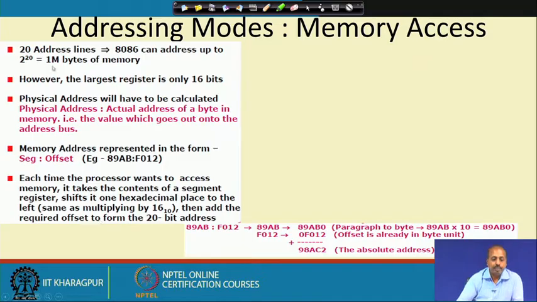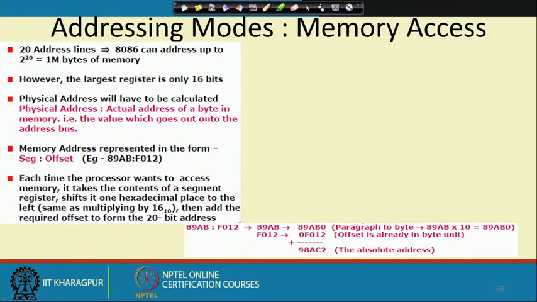Then for memory access, there are 20 address lines, so 8086 can address up to 2 power 20, or 1 megabyte, of memory. However, the largest register is only 16 bit. So the physical address, which is the actual address of a byte in memory, is the value that goes to the address bus. It is in the form segment colon offset.